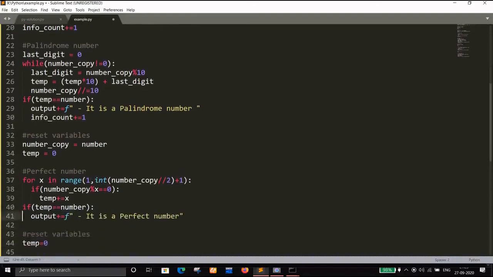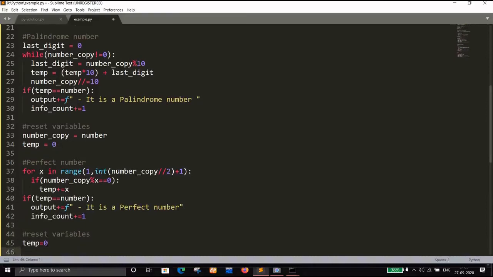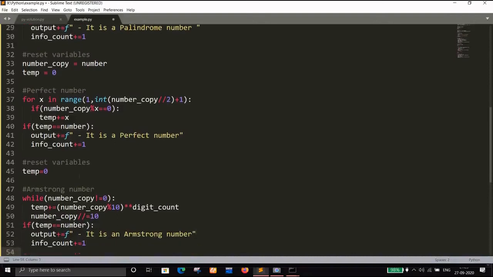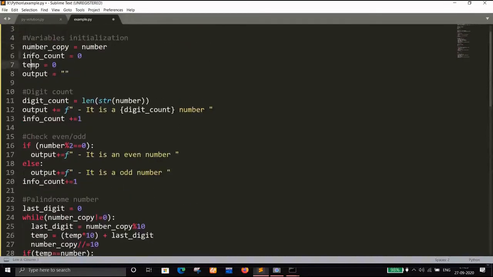If it is a perfect number, just add to the output and then increase the info count by 1. And same goes for Armstrong number. If it is an Armstrong number, increase the info count variable by 1. That's it. Now there's another bug, and that is you have to add a new line every single time you add something to the output. That's all you have to do.